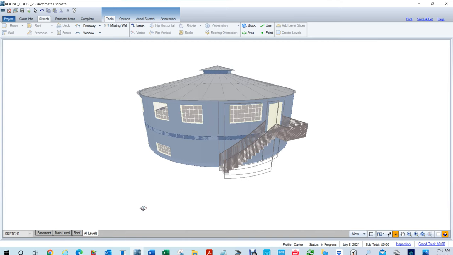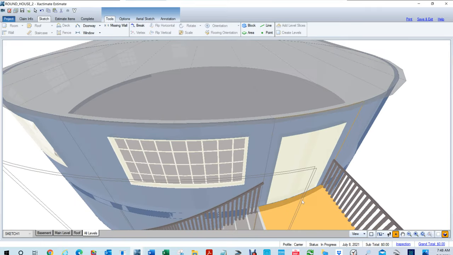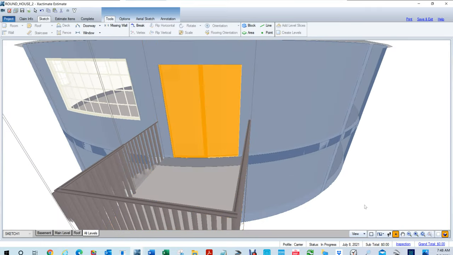So that's it, guys. This is how you do a round room with staircases. You're arching the staircase, moving the staircase exactly so that if you walk in here, it goes right into the door, the staircase.